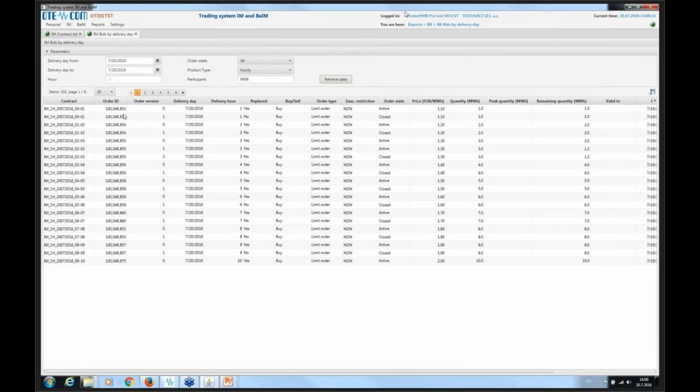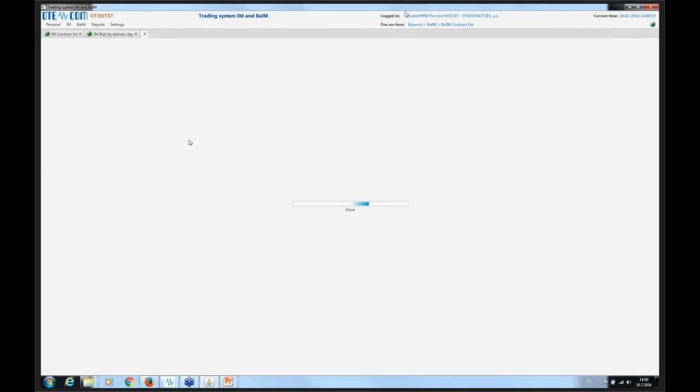For instance, this shows the versions which this order had and the states. For example, it was first active, then it was closed. The reports for the intraday market are the same.